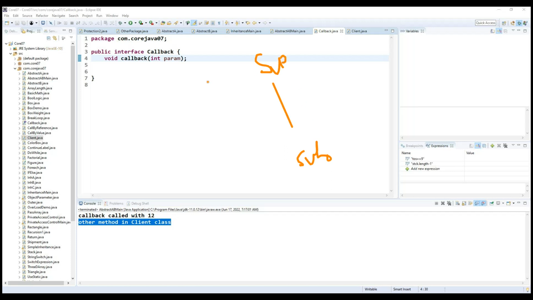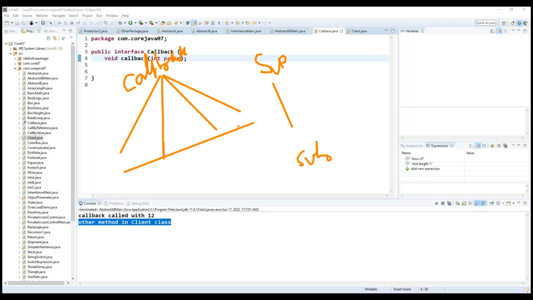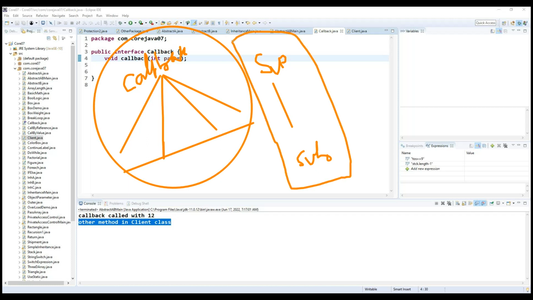But if it is an interface, it is the same thing. I'm going to write the callback here, and this callback can be implemented by multiple classes. These are all the multiple subclasses. This concept we call multiple inheritance, and the same concept is not supported with classes in Java. One type of inheritance we have not discussed yet.